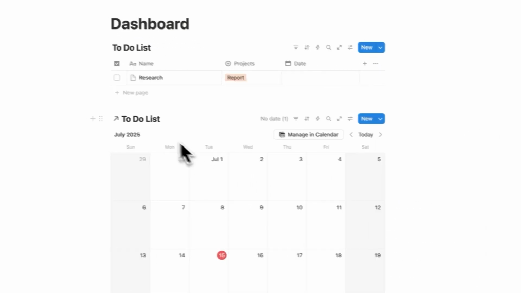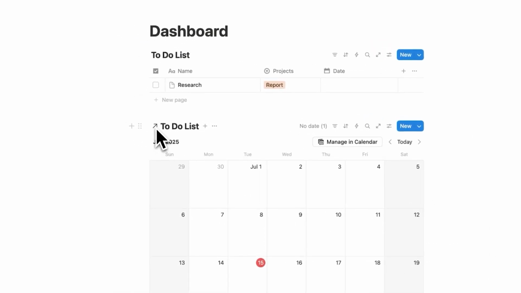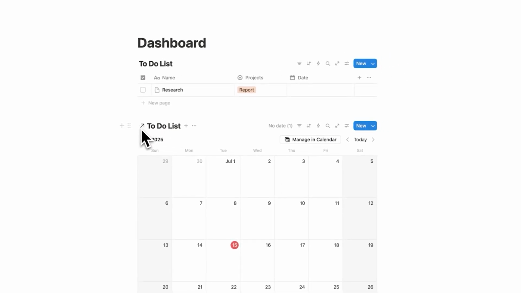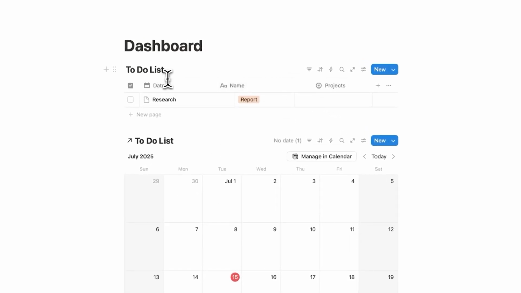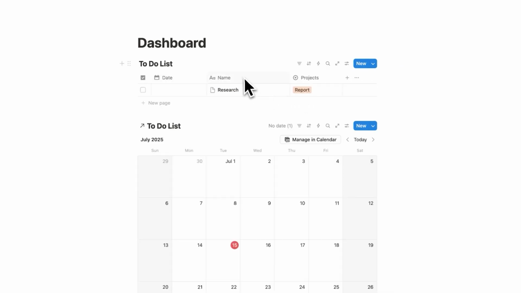And now you can see this little arrow here is saying, hey, this isn't a new database. This is actually showing me this database. So that's what that arrow means. And as you can see, automatically, this property here appeared, date. And that's because for us to have a calendar, obviously, we need to have a date property. So what I'm going to do is just move this to the side here, and I'll just make that smaller like that. So now we have the name of the task, the project that it's related to, the date property, and if it's complete or not.